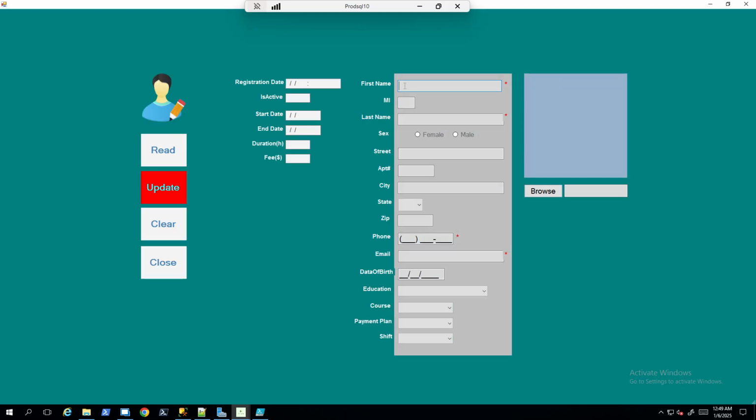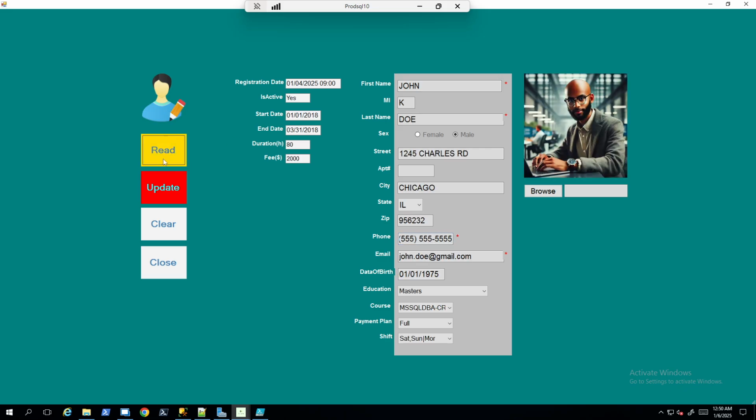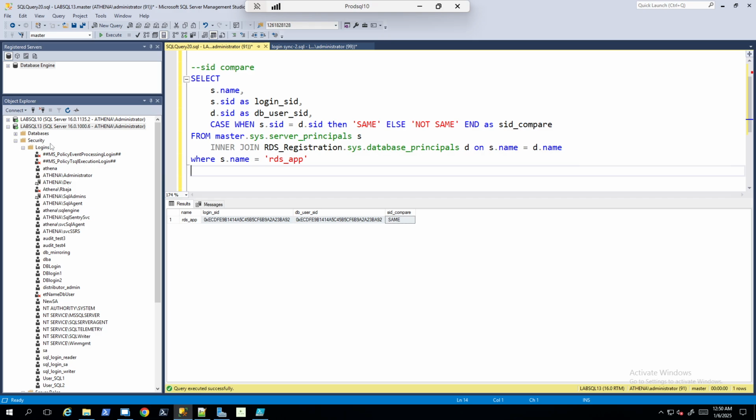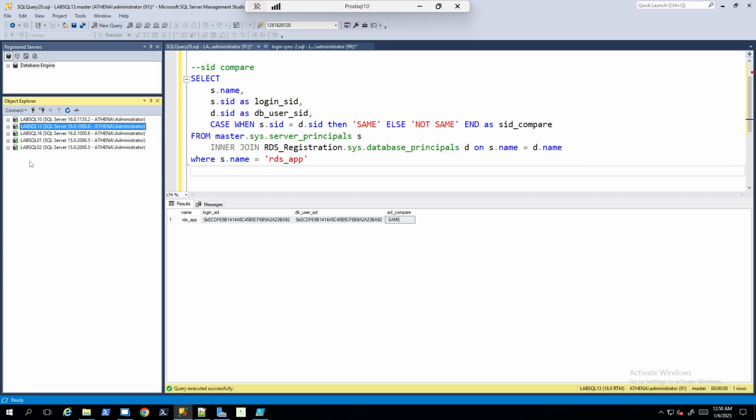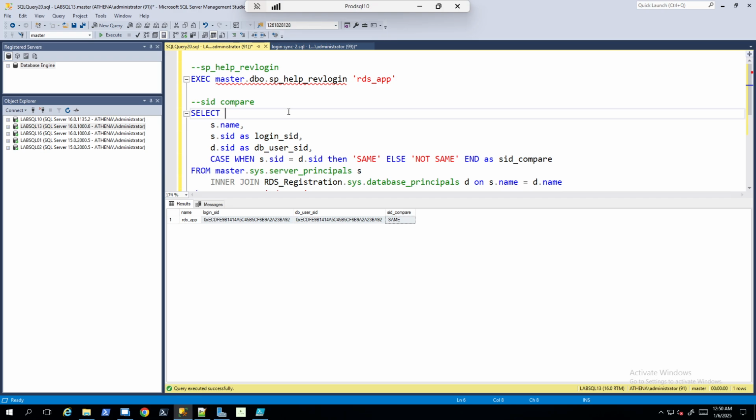Let's do it again. If we're able to populate, you can see that we're able to read the data, right? So that's one part. So you have to use the sp_help_revlogin if you want to correctly migrate the SID from the primary to each secondary, right? If you want to manually do it, this is the right way to do it. But what I'm going to show you is using PowerShell, the dbatools PowerShell module, and the Copy-DbaLogin command.